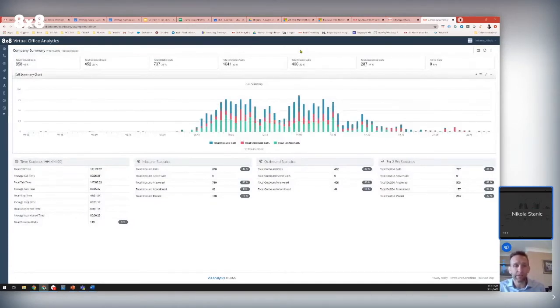Everything's in the cloud, so I'm assuming that's the case. Absolutely. So all of our statistics, everything we know about the call, we give back to the customer in order to be able to report on it or see what's going on within the company.